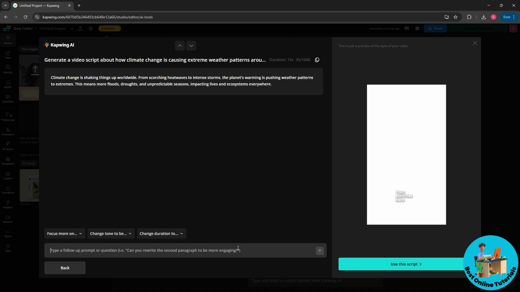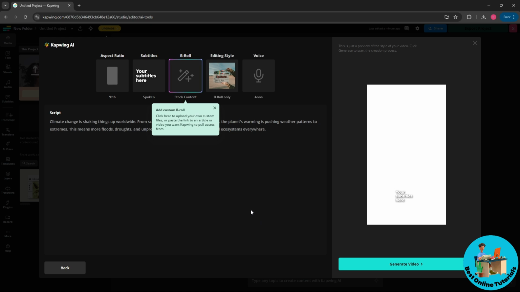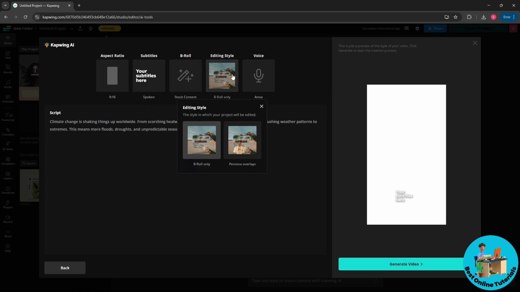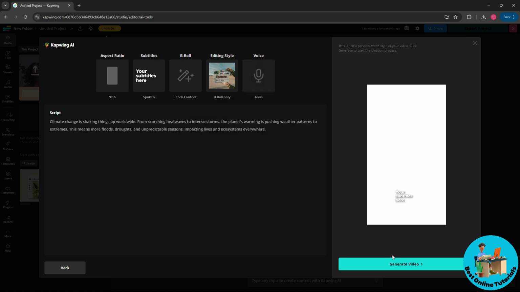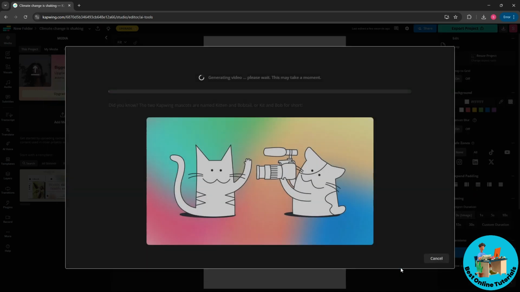So from here, if you don't want, and you will have multiple categories as well by changing the tone, the duration. Once you are satisfied, click use this script and select the aspect ratio over here. Select the subtitle over here, and you could add a B-roll, and you will have your editing style. We have B-roll only or persona overlays, and you will have your voice as well. So from here, I'm just gonna go ahead and click generate a video.